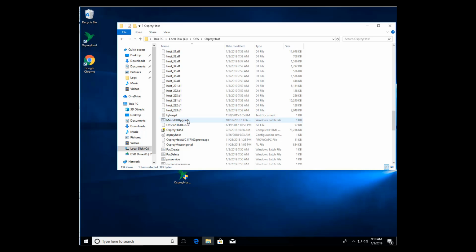There is also this MinerDB upgrade batch file. This is what actually runs the MinerDB upgrade. If, as some resellers have chosen to do, you're scripting maintenance packs via third-party utility, this would be the file you'd want to call.